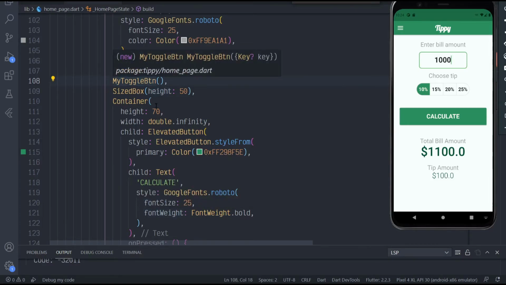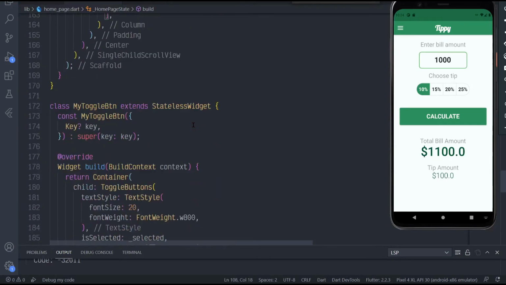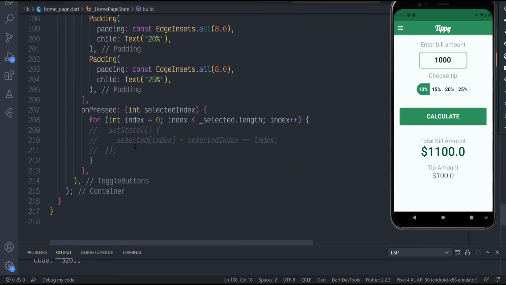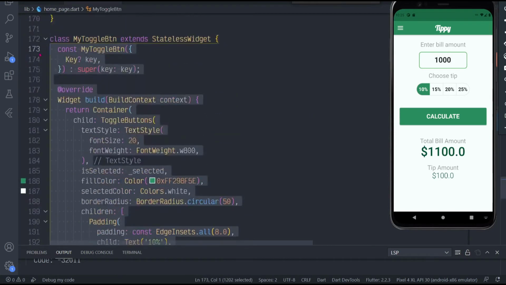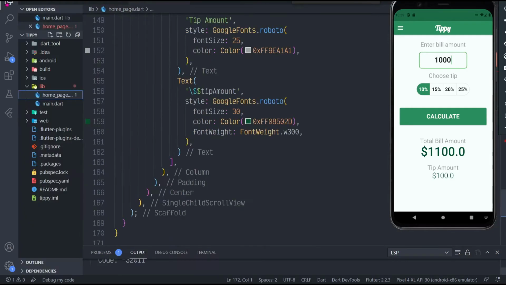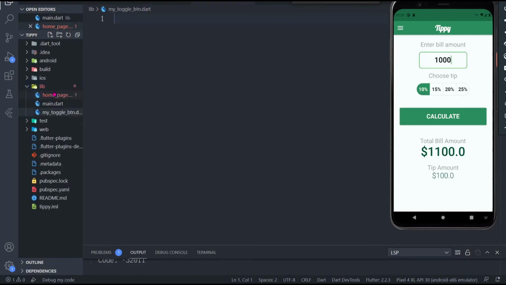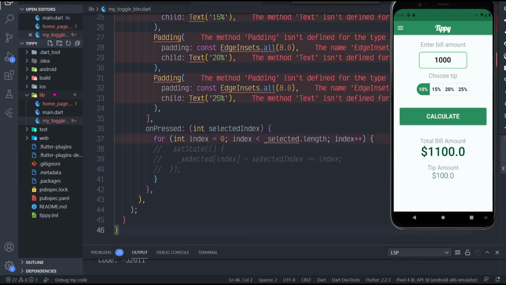But where is this guy now? Well, usually at the bottom. If you scroll to the bottom, you realize this is a class on its own. And so what I'll do is I'm going to cut this class, just like we did with the home page. Then we create a new Dart file and call it my_toggle_btn.dart, and then we hit enter. Then we paste this in there.